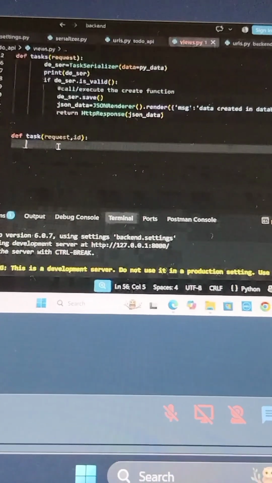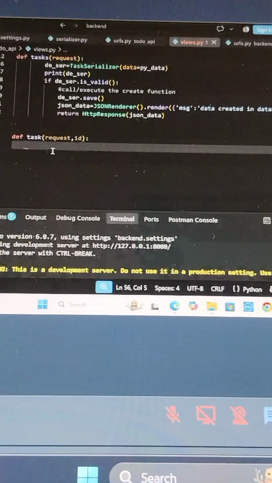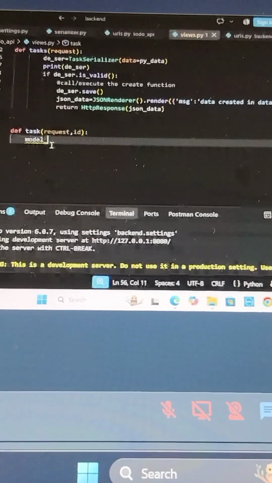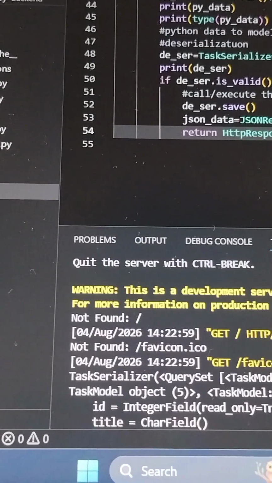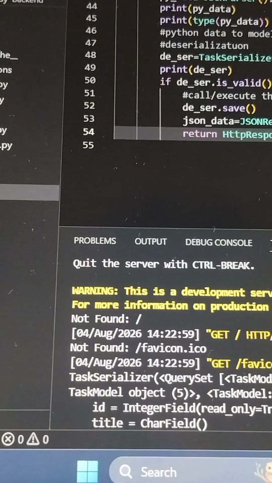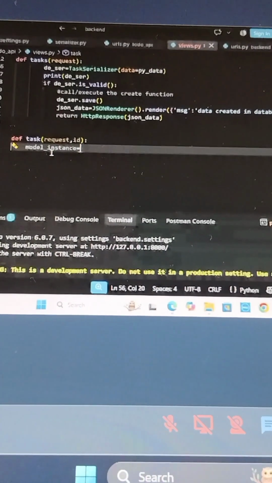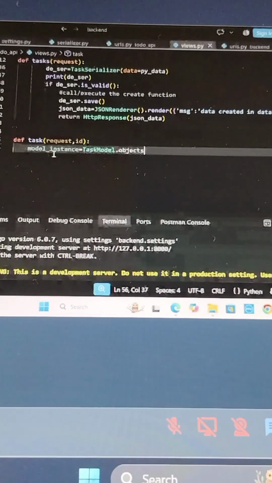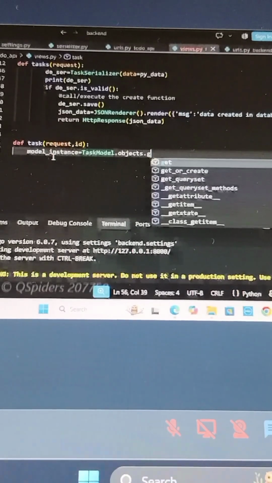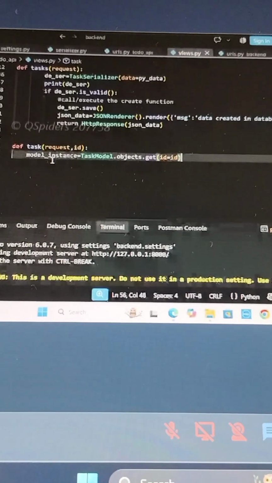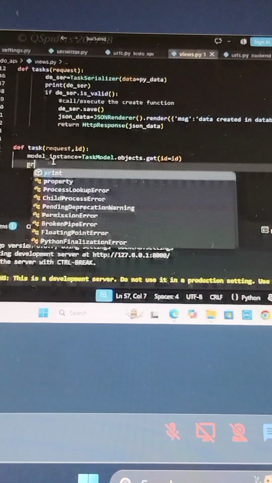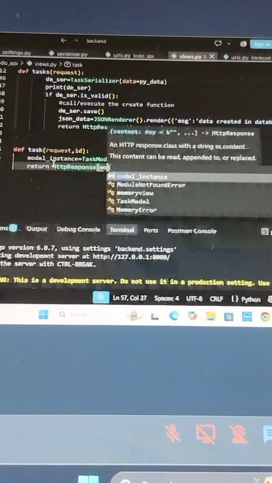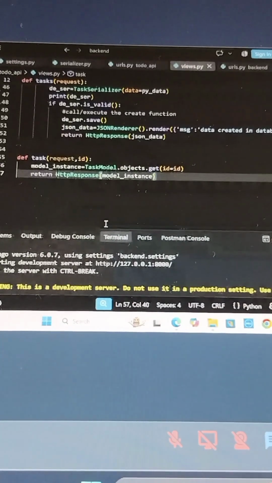So here in the views I need to fetch this particular record. When I first fetch a particular record, I will be able to get the model instance or the object instance. Model instance equal to model.TaskModel.objects.get(id=id). Not print, return. Return HttpResponse(model instance).